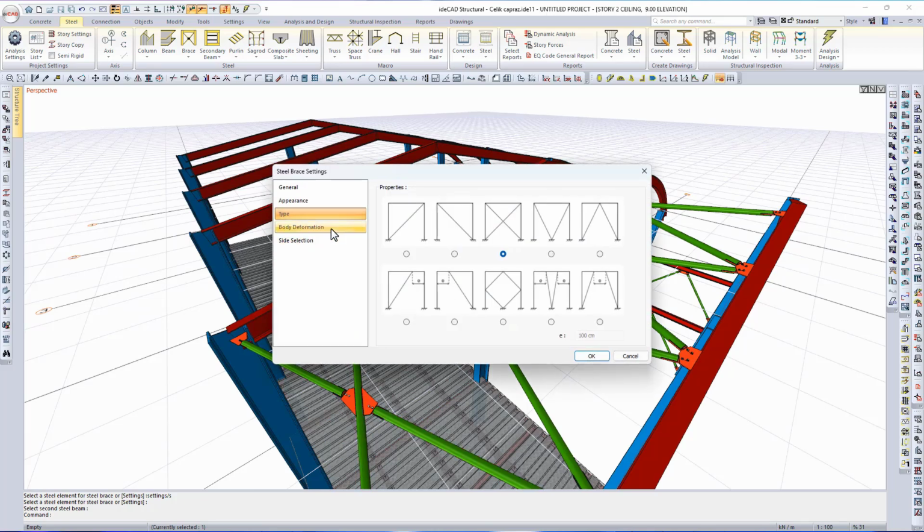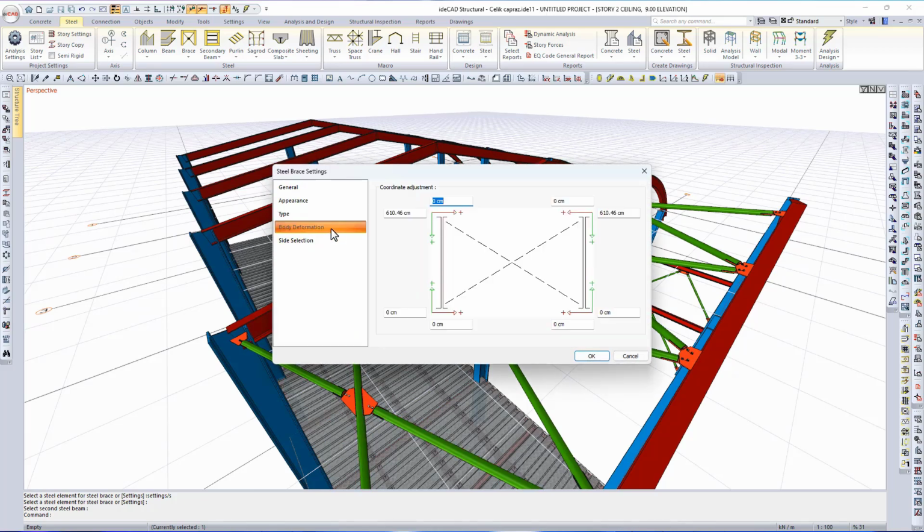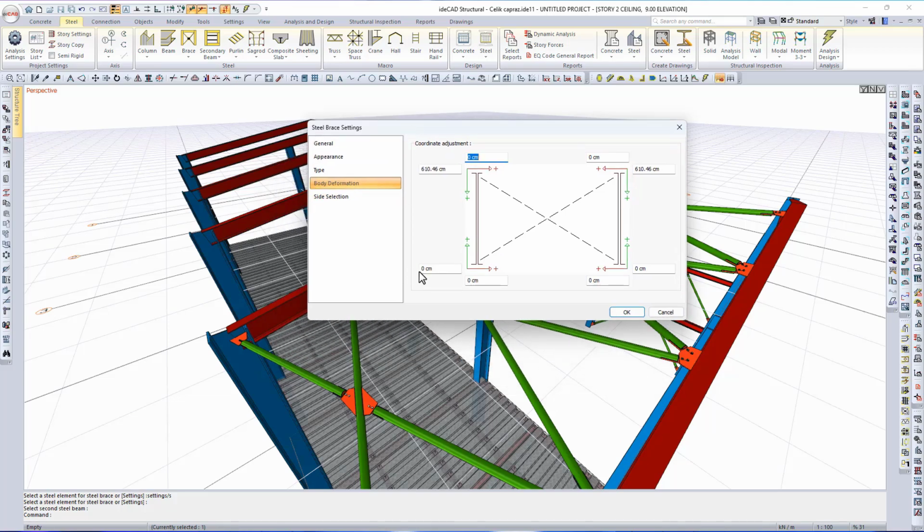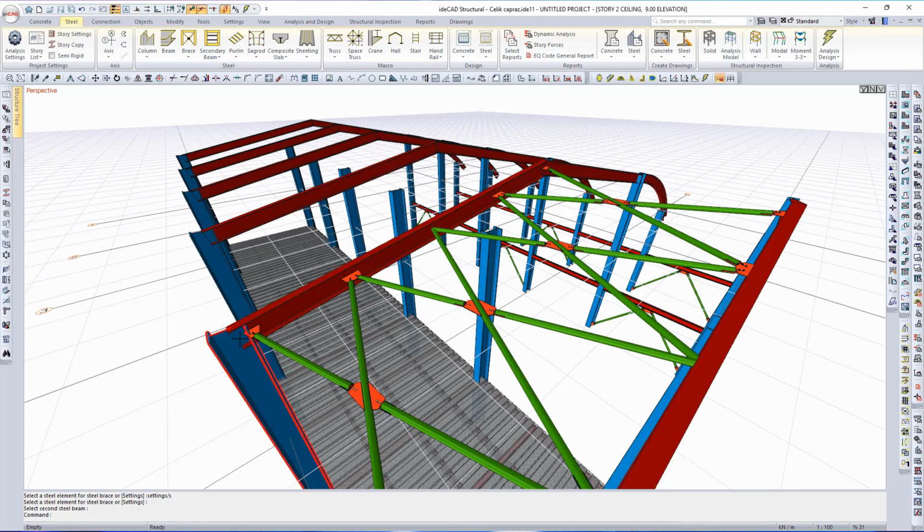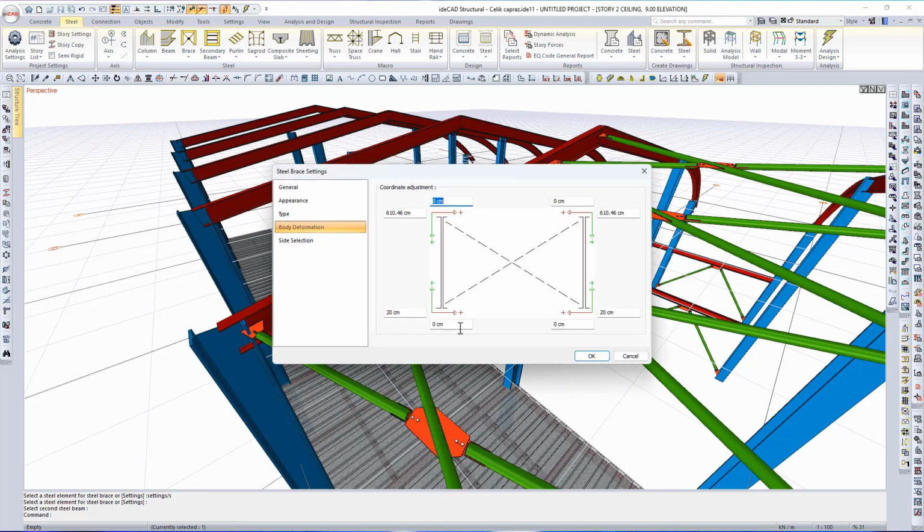I then checked the brace's properties. Remember, to adjust offsets, go to the Body Deformation tab. The software used the 0 point of the beam, which created a clash with the column. To avoid this, I edited the properties again and resolved the overlap. Doing this in advance speeds up later modeling using clone or mirror tools.